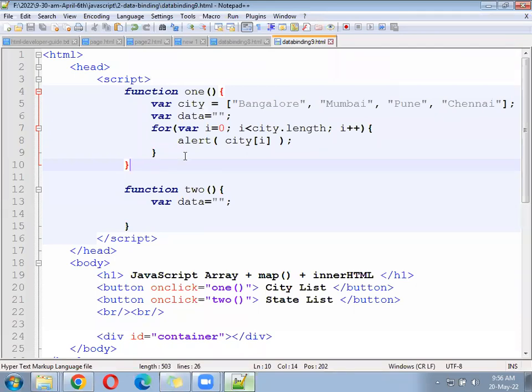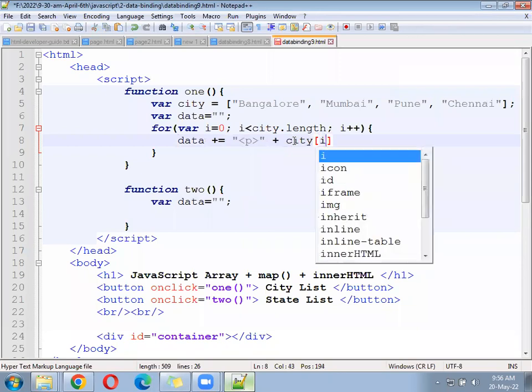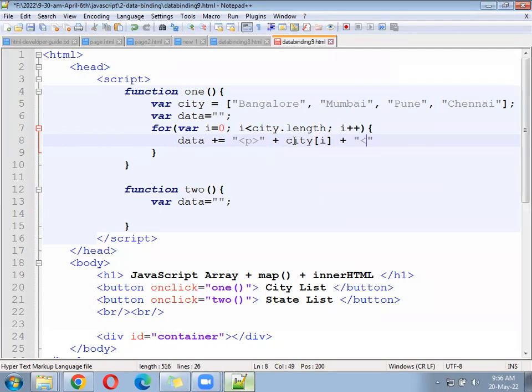Now what we want is for all the cities to appear inside the browser. Yesterday, you printed numbers 1 to 3 in a paragraph. Similarly, now instead of numbers 1 to 3, we are going to print the name of the city, but within the paragraph. So for the data variable, we use concatenation, plus equal to: you open the p tag, inside the p tag you concatenate city of i, and after that you close the p tag.